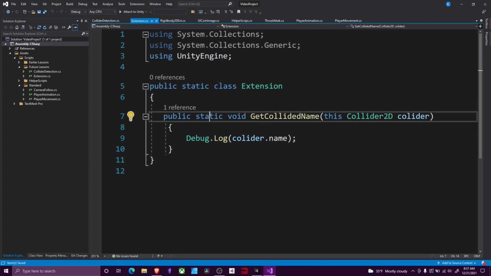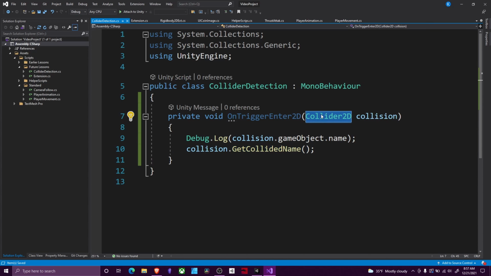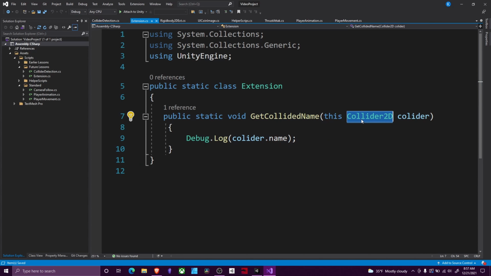Then you have to create a static function that, this is the important part, reads in this Collider2D and then whatever you want to name it. The reason why we chose Collider2D here is because we want it to extend our Collider2D class. So if you wanted to do a rigidbody, it would be this Rigidbody2D or what have you. And then you can do whatever code you want.